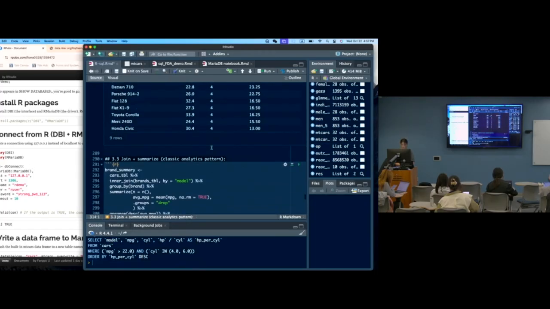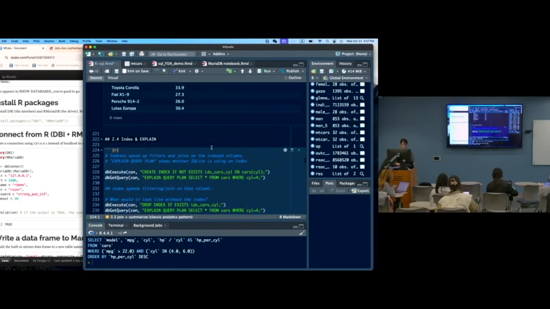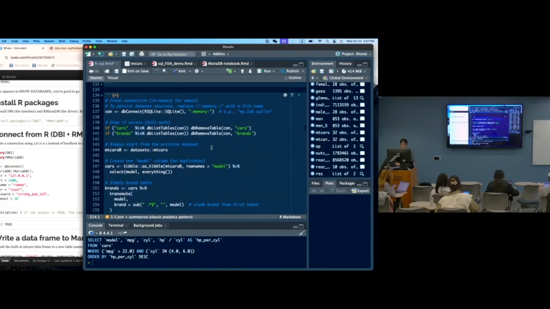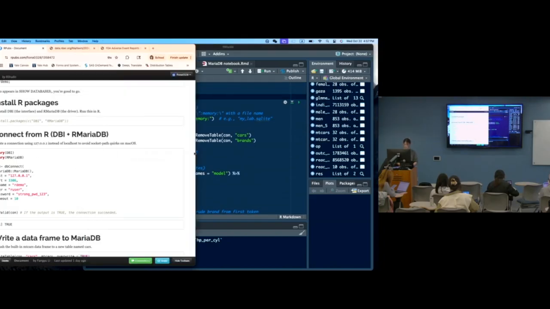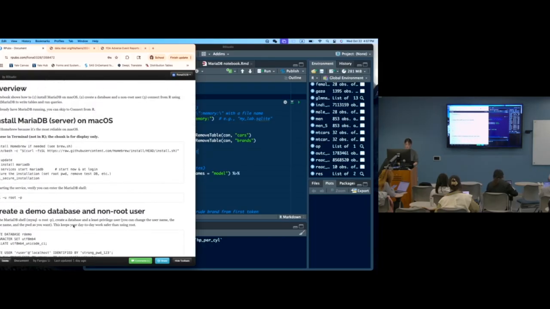So in the previous one, the SQLite one, we have DB connect SQLite, but here we just swap the driver from SQLite to MariaDB. And you're gonna have the host, the users, and password, and the database name. You have to create your own in your terminal.